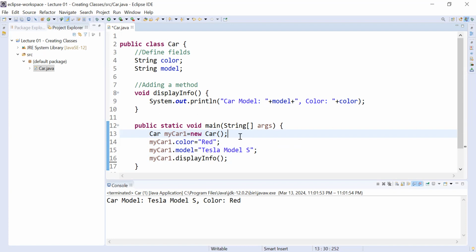In the next session, you will learn something new and how to add multiple methods that can return values.